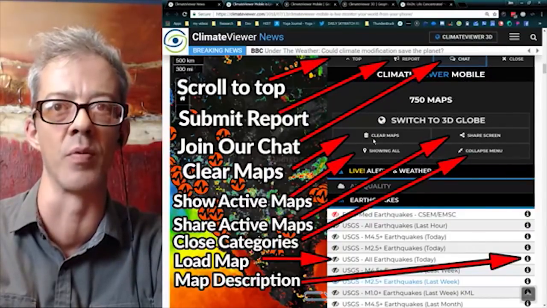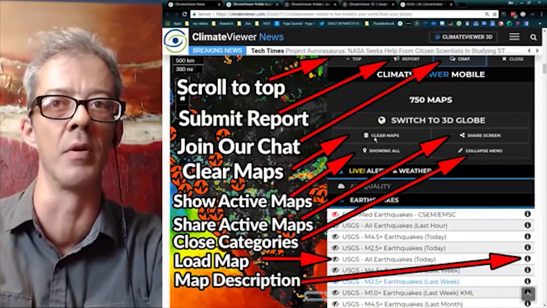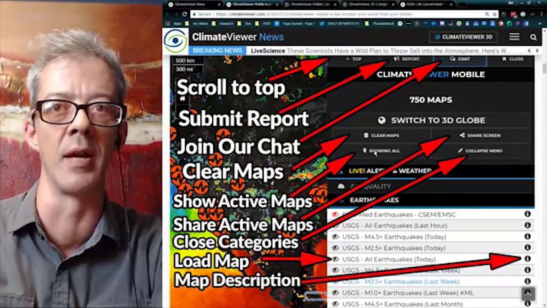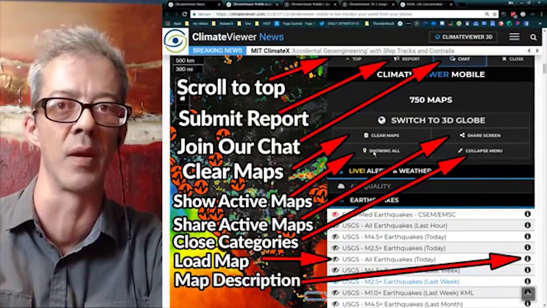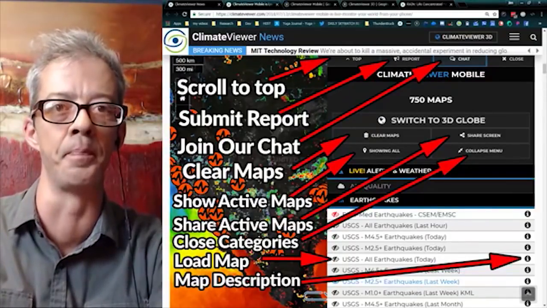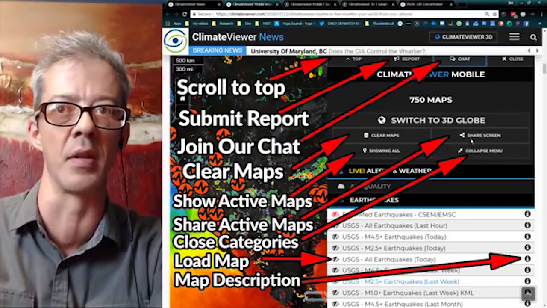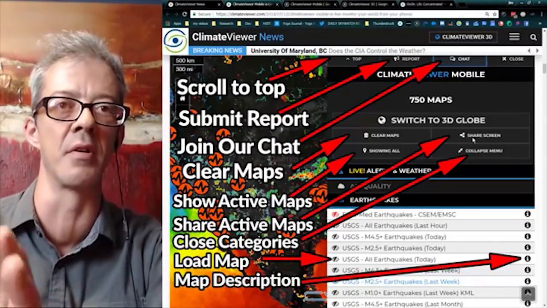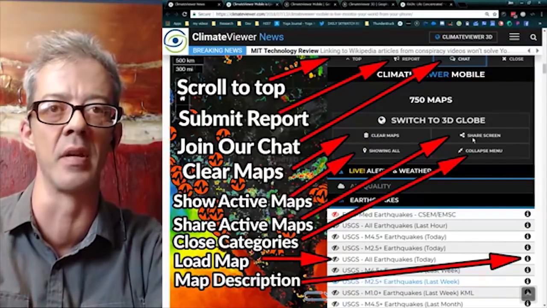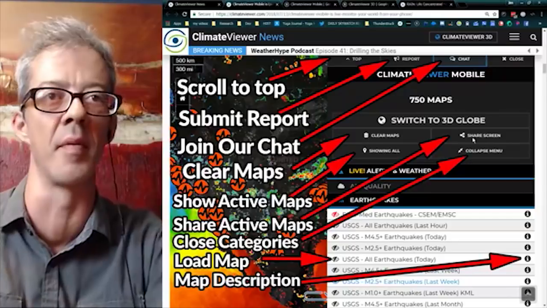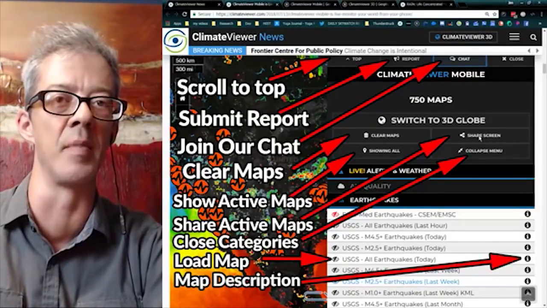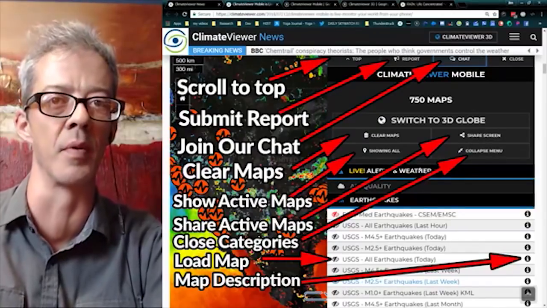Clear maps will remove all maps that you currently have loaded. Show active maps is right here. If you have a whole bunch checked, you can get rid of the entire list and only show the ones you currently have available. Share active maps by clicking share screen. This will share your screen exactly the way it is, where it is, and what you have loaded. That's the purpose of ClimateViewer 3D and ClimateViewer Mobile: to connect the dots and then be able to share it and show it to other people.